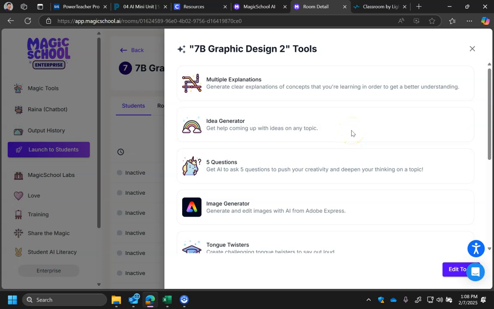All class today is going to be just playing with these 6 tools, AI tools, that I chose out of a bunch of other ones that you can apply to this class, but more importantly, you can apply it to other courses as well. One of them is multiple explanations. This can be used for any class. Generate clear explanations of concepts that you're learning in order to get a better understanding.